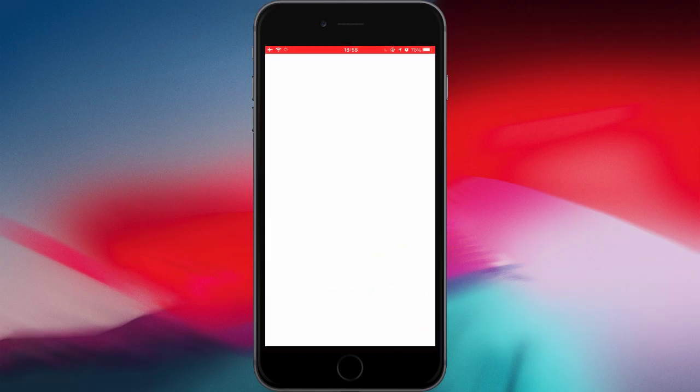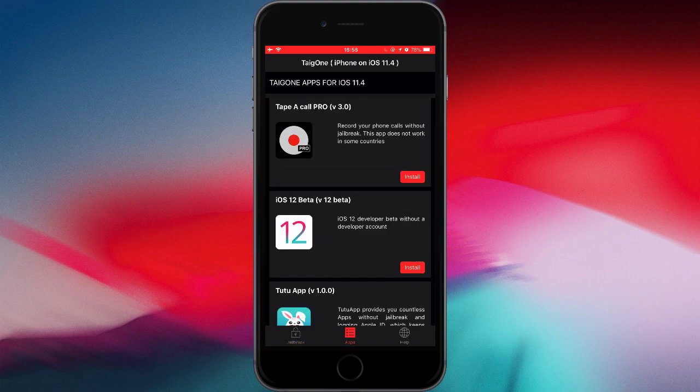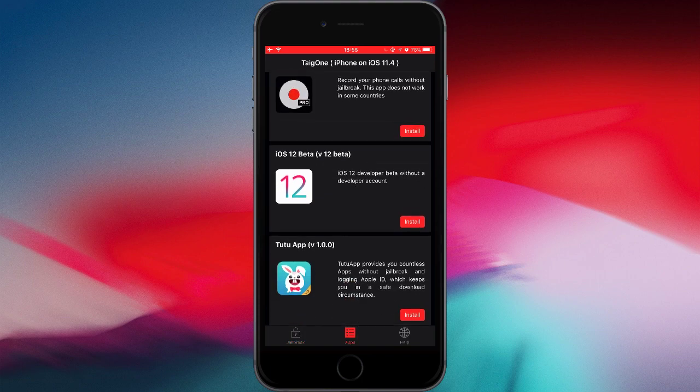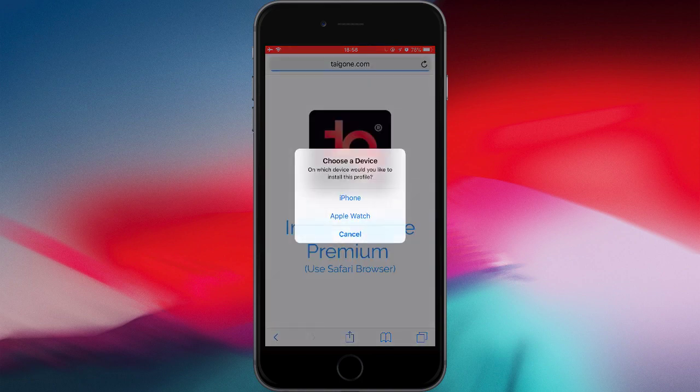First, launch Tigon. Visit the second tab in there, the Apps tab. You'll see iOS 12 beta there. Tap the Install button. A pop-up will show down like this. Just tap on Allow. Then, another pop-up will ask you to choose the device. Select the desired device. But please note that this step will not show if you do not have an iWatch.